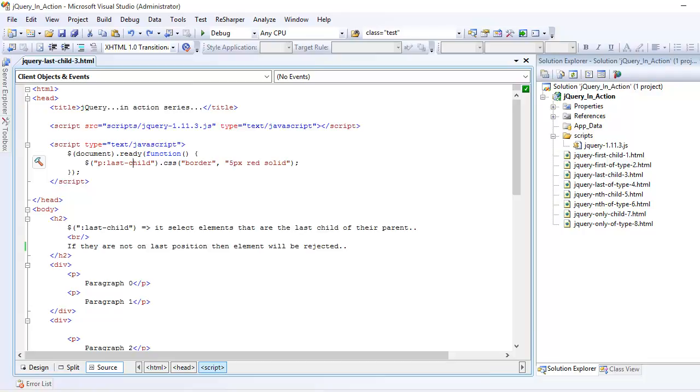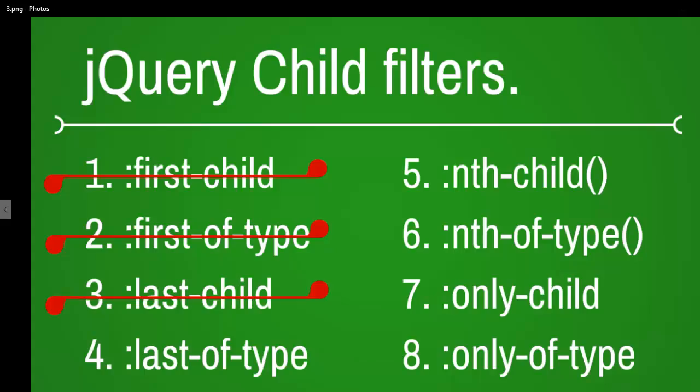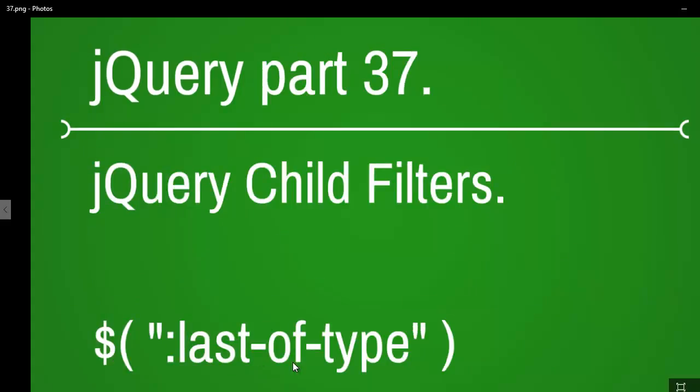All right, let's see where we are now. We are done with the last child. Up next we're going to look at the last of type.